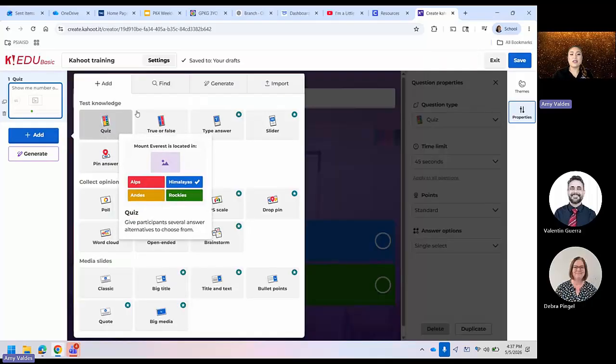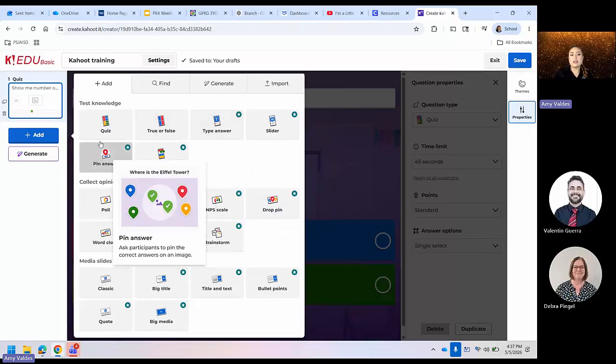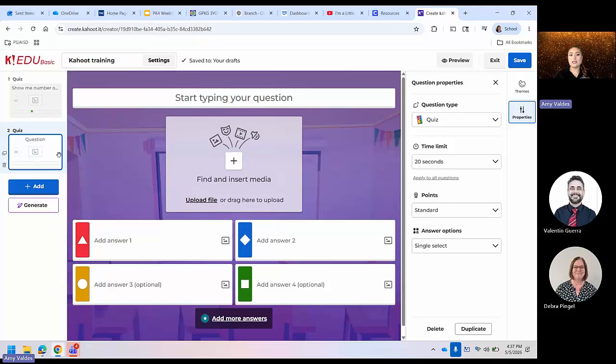And then you can add a different slide. You can do quiz, true or false, or type in answer, but I feel like for our little ones, the quiz is the easiest one. I focused on letters, so which letter says, and then I'll put the sound.